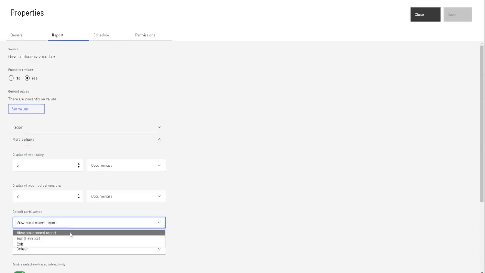Those are View Most Recent Report, Run the Report, and Edit. View Most Recent Report will export the last saved output version if such an output version exists. If it doesn't exist, then a new report will be generated by using default settings. Run the Report means that immediately we will get a new report with default settings, and Edit means that we would open our report in Edit View. Now I will leave it as View Most Recent Report.